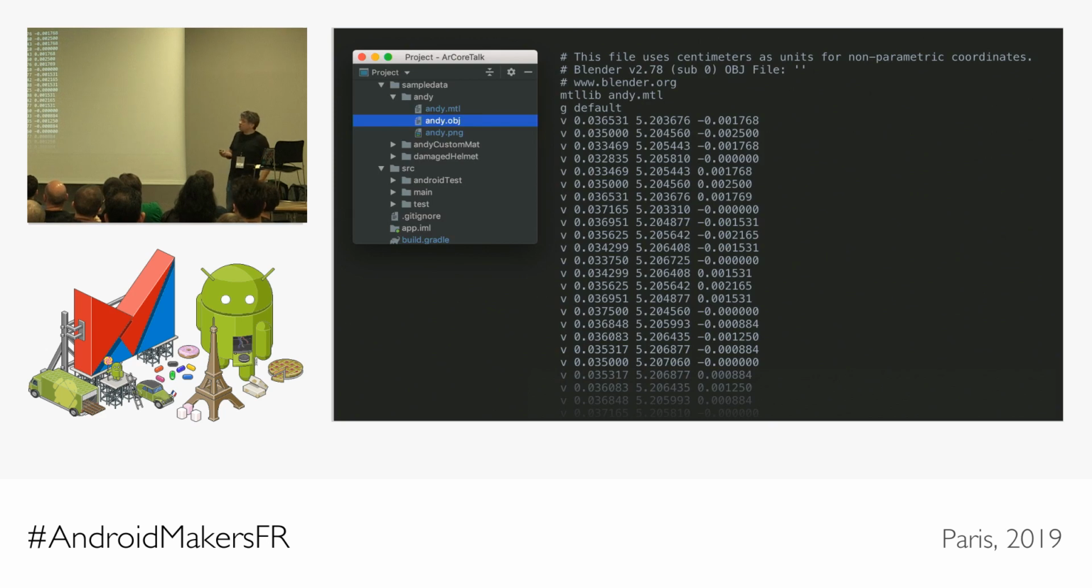Right. So before we actually put that model up on screen, we need the model itself. So we're going to spend a little minute explaining what models are for those that are kind of new to this stuff. The Andy model is a very simple one. It's something that you're going to find in all the sample apps that Google provides for you. The specific model is split in three different parts.